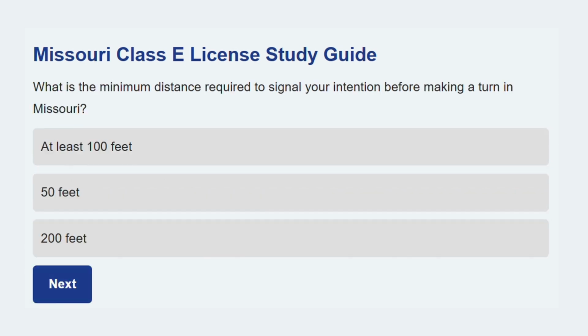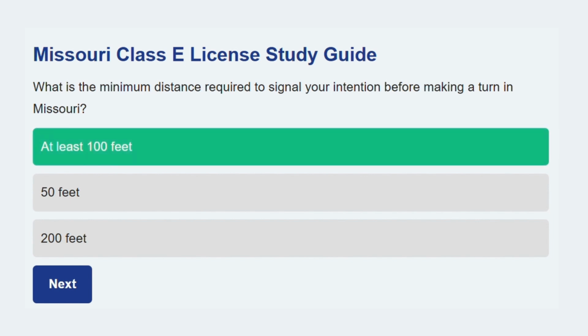Moving on. What is the minimum distance required to signal your intention before making a turn in Missouri? At least 100 feet. A signal must be given well in advance to warn other drivers.